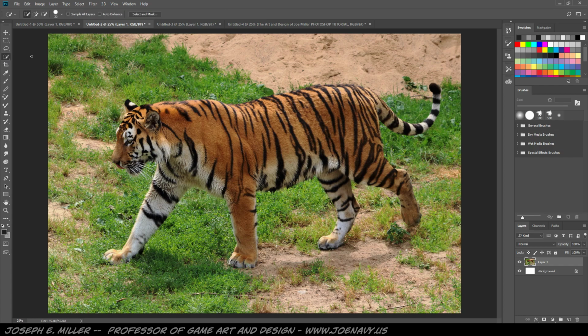First we're going to go to our quick selection tool, increase your brush size using the left and right brackets, and then you can just sweep across the tiger to make a nice quick selection.